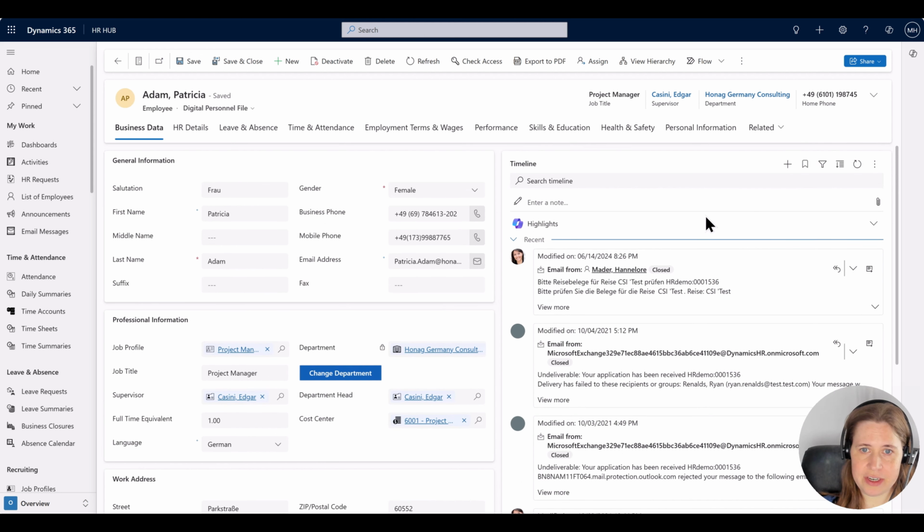Also, you have the timeline here, and the timeline is very practical because, first of all, information is stored here. For example, if they are sent an email and that is connected to their file, it will show up here. And you can also use this attachment button to attach any document you would like to add to the digital personnel file as well.